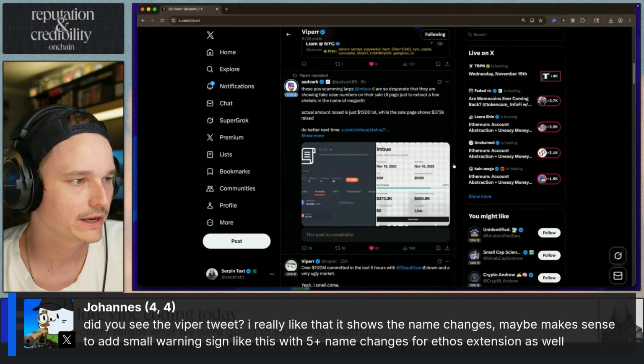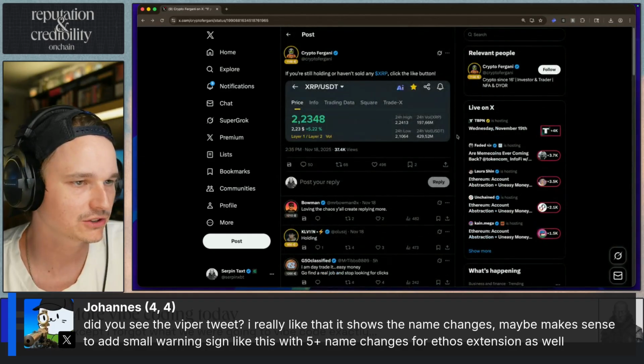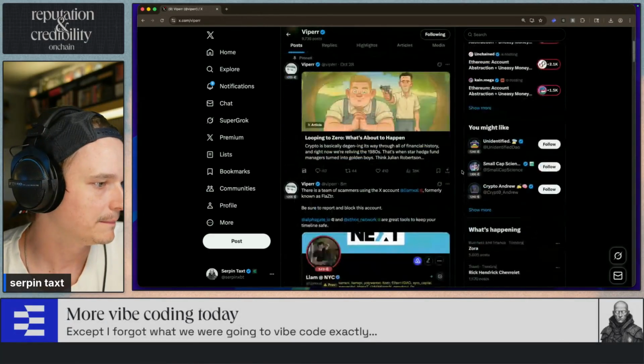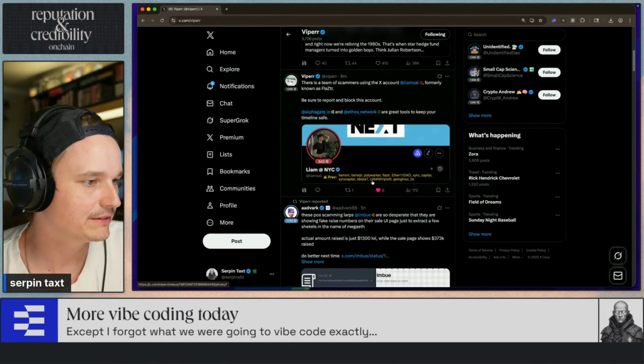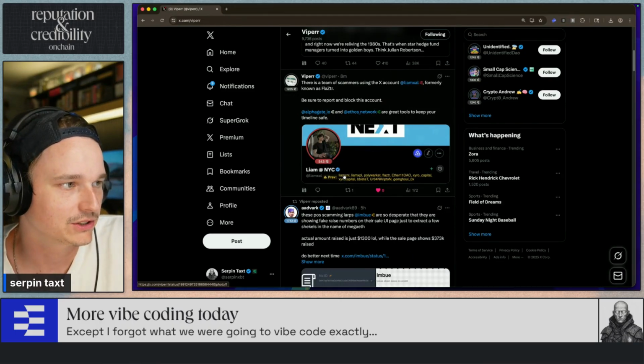But Ethos does track name changes now, so we actually do have the ability to. Oh, it's the first tweet. Oh, I see the previous names there. Yeah, 100%, I like that. We actually do track this, and we could show it in the Chrome extension.